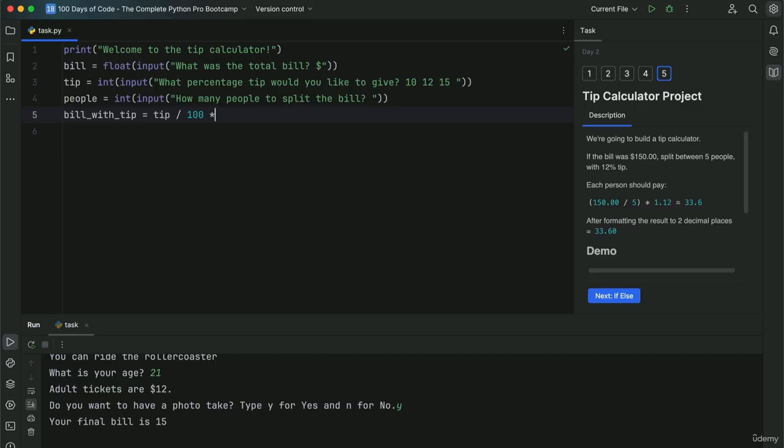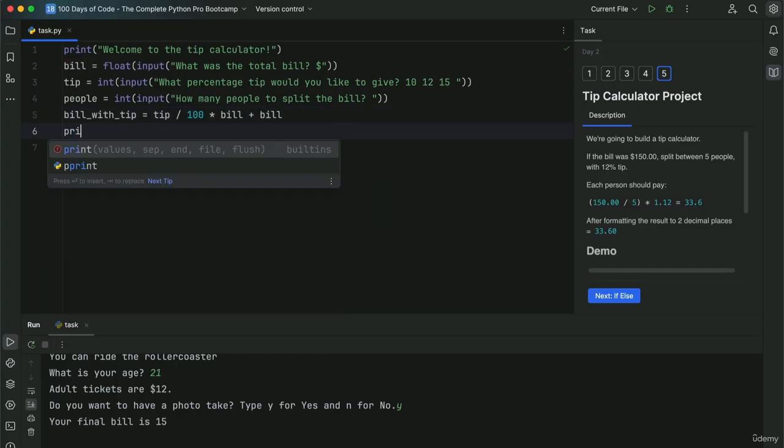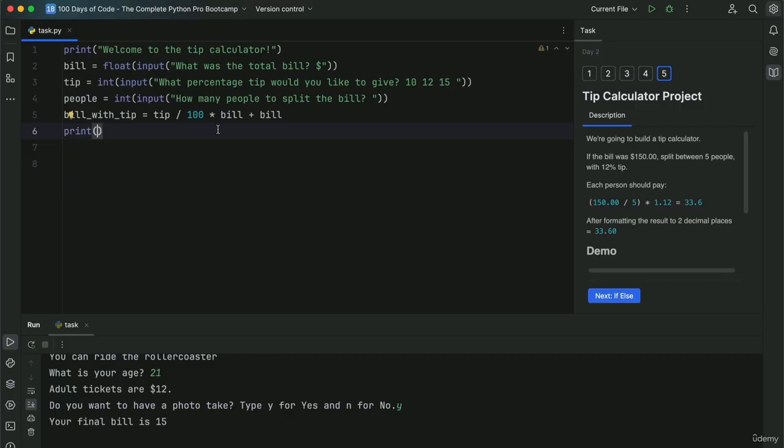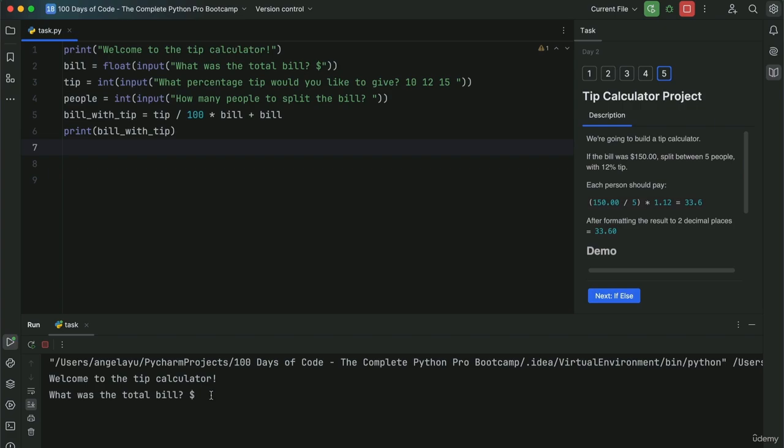And then, once this calculation is done, we can multiply it by the bill. And then finally, we add that to the original bill. So let's go ahead and print this and just check to see that it looks sensible. So bill with tip is what we're going to print, and let's put some easy numbers in there. Let's say that the bill was $100 and the tip was 10%.